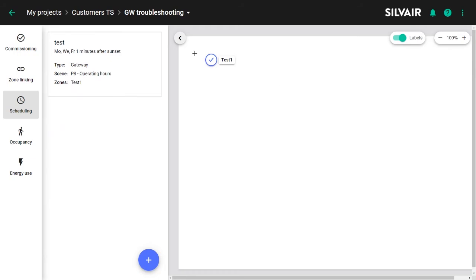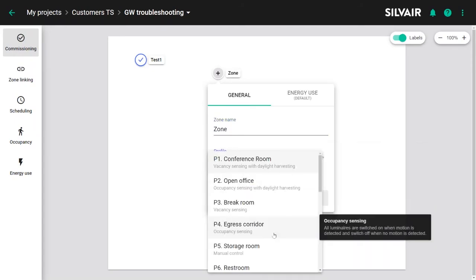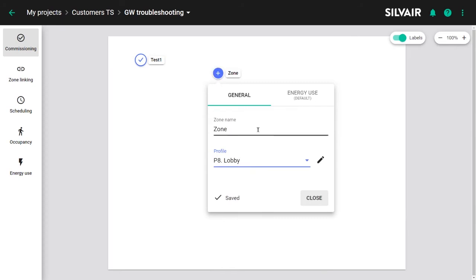If we go back to commissioning, and we add another zone with the profile, which is multiple scenes for scheduling, you can see additional information. The light can be adjusted automatically with scheduling or manually to one of the 4 definable scenes. Each scene can run different control scenarios. So we have another zone. Let's go with zone 1.